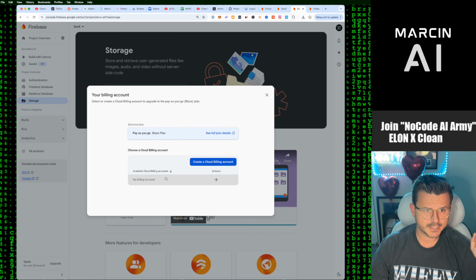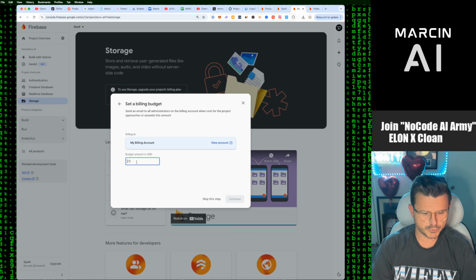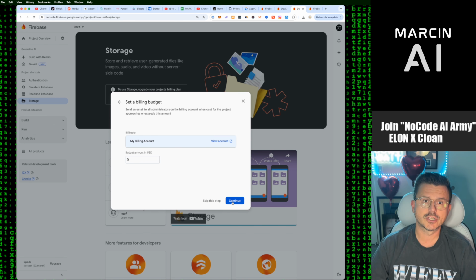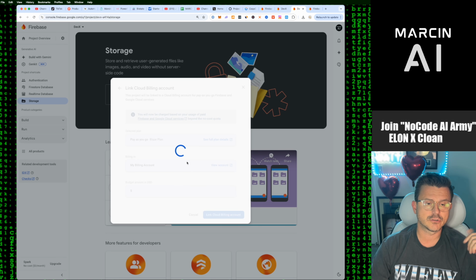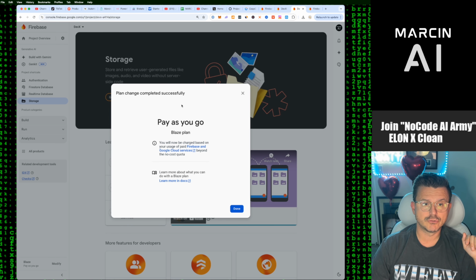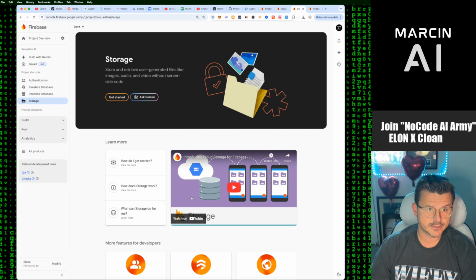Now we have our billing account here. And now let's just put a threshold of $5. So this essentially will just make sure that it doesn't spend more than $5, and if it does, it's just going to tell you. So link the storage account. And it's pay as you go, so as you use it, it's going to charge you. But we have $300 worth of free credits. So now we are good to go.